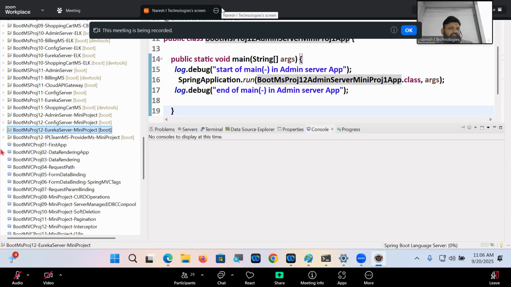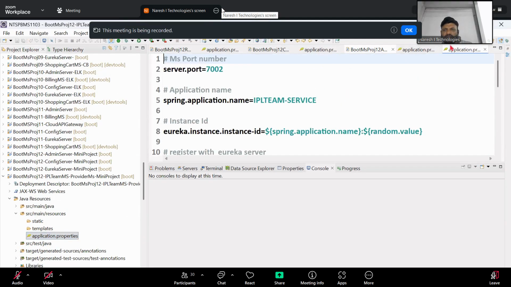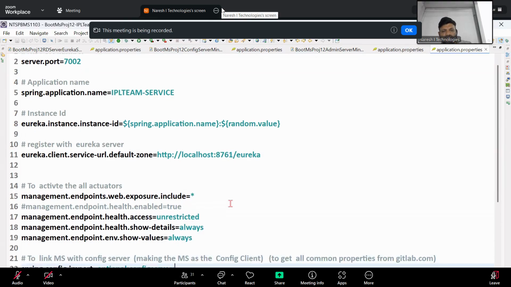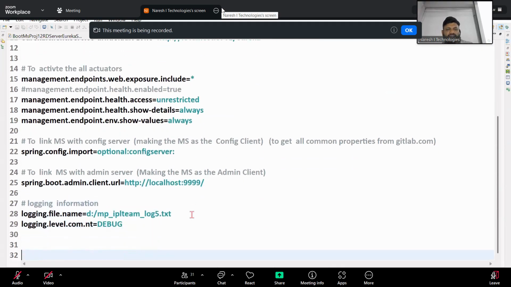Yeah, it's a bigger one. You have to observe this one by one. Check it out. Java resources. First, you see all this stuff, guys. Application dot properties: some port number, some service ID, some instance ID. This is to register with Eureka server. This is to activate all actuators, health, show details, all the things are there. This is to link with config server. This is to link with what? Admin server. And this is a log file.